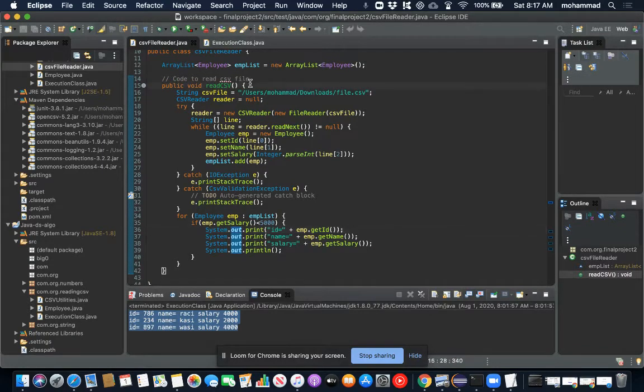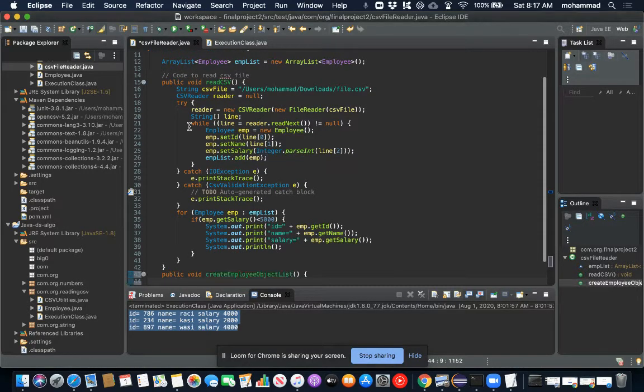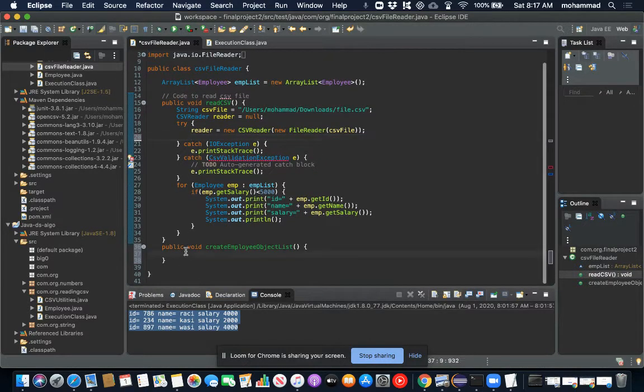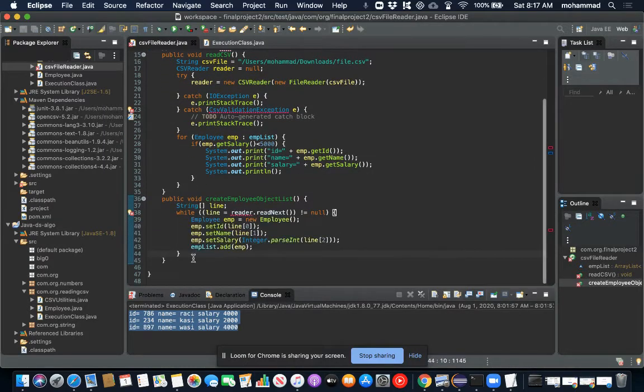So what we are going to do here is create three functions. One is read CSV, it is great. The next one is public, for the time being let's give it void, create employee object list. What this function is going to do is this part. This part should be another function. We'll come back to it.